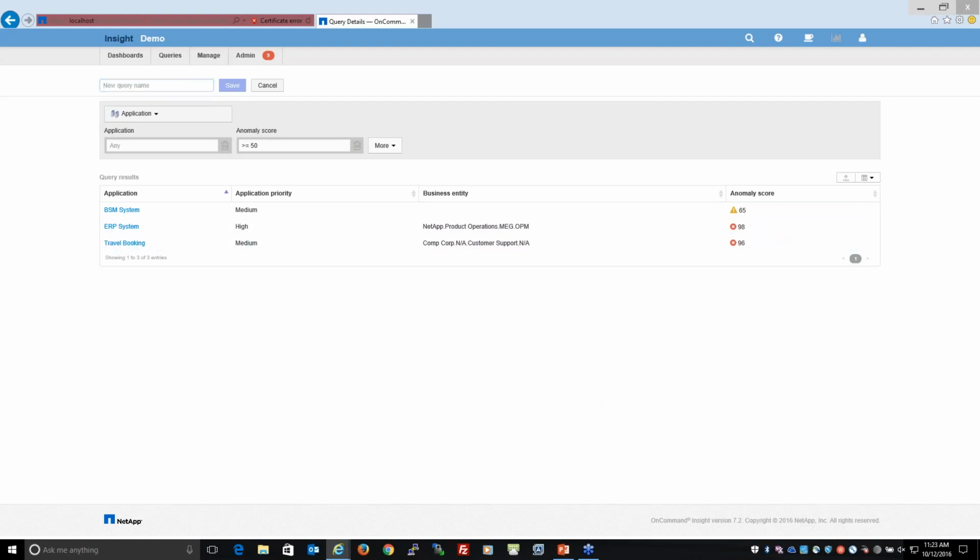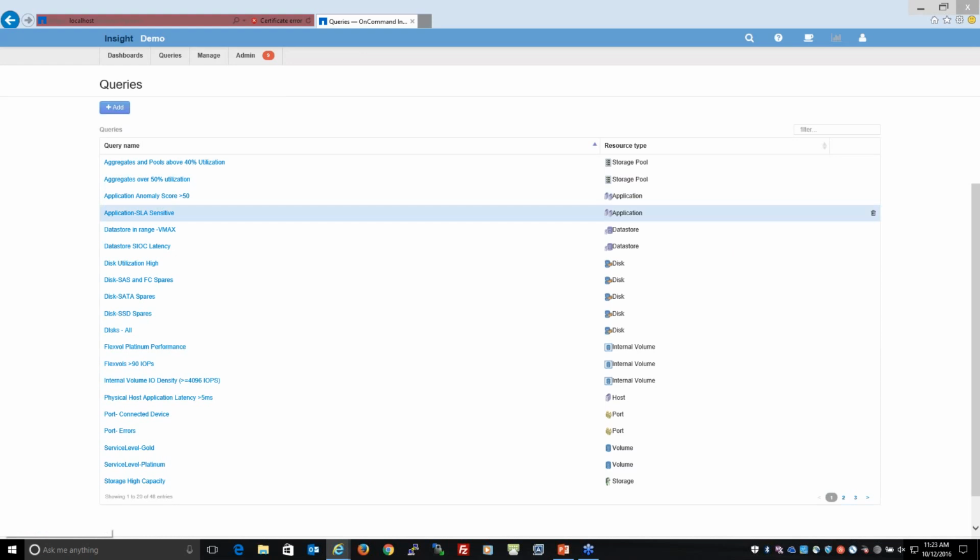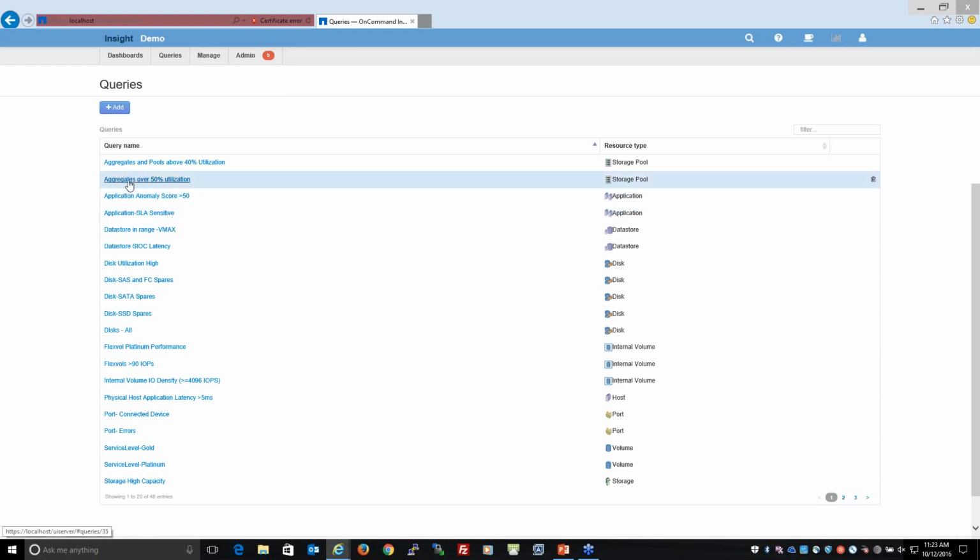So I'll go off, I'll save this query off so I can use it as I see fit. I should note I do have the ability to customize my column views here, and I already have this saved off. There's quite a few queries in here. This is the application anomaly score over 50%. Maybe I want to go look at aggregates that are over 50% utilized.